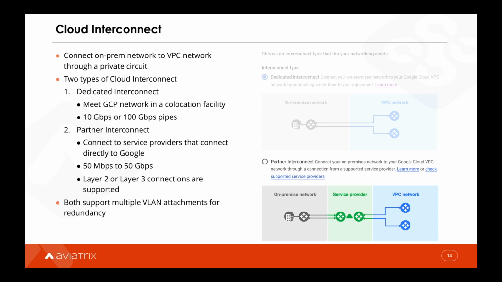But with partner interconnect, you see we have a service provider in the middle that you need to work with, for example, Equinix, Megaport, AT&T, and others. You connect your on-premise network to your service provider, and then the service provider will provide you this connectivity back to Google Cloud that will allow you to connect to the GCP VPCs or the workloads out there. You can provision layer 2 or layer 3 connections. Both of them are supported. And with both options, the dedicated and partner interconnect, you can spin up multiple VLAN attachments in order to provide redundancy and high availability.